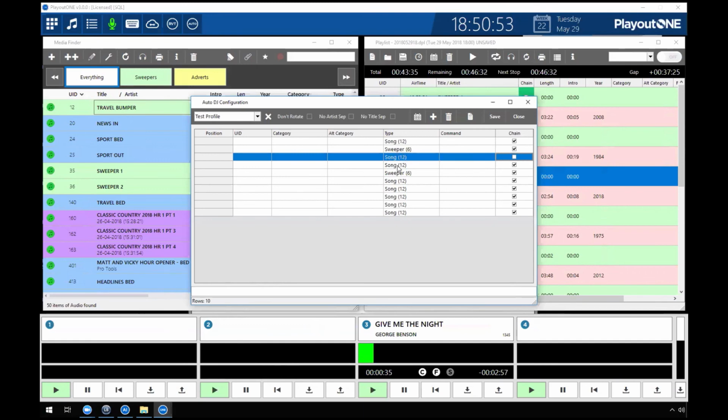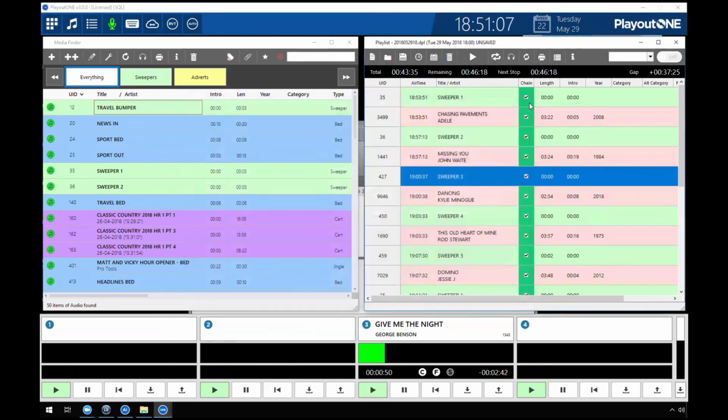You can then chat, and then you can press play next, and it will start playing that song. You can continue that down the theme. So once you've done that, you can click save, and then away you go. You just run that via the Auto DJ profile, and it will continue to do that for you.